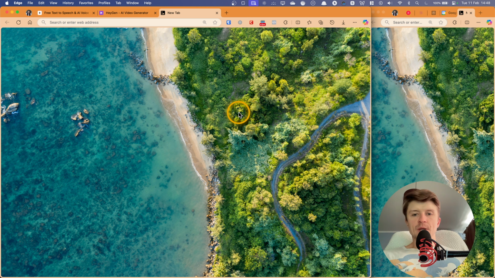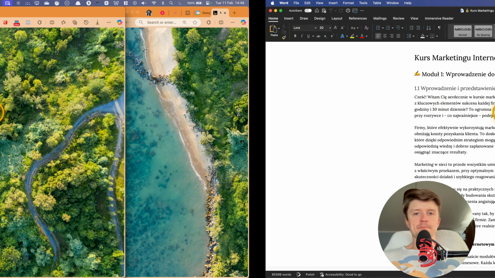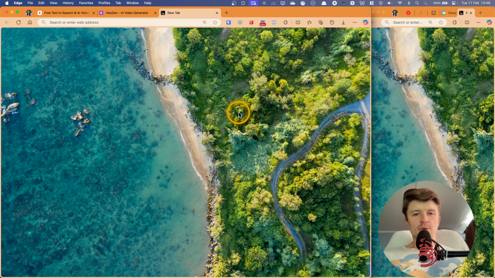Everything starts with the script. I'm going to show you an example. Some of the examples will be in Polish because right now I'm doing this in Polish, but it works in any language. So just bear with me here, okay? So everything starts with a script.